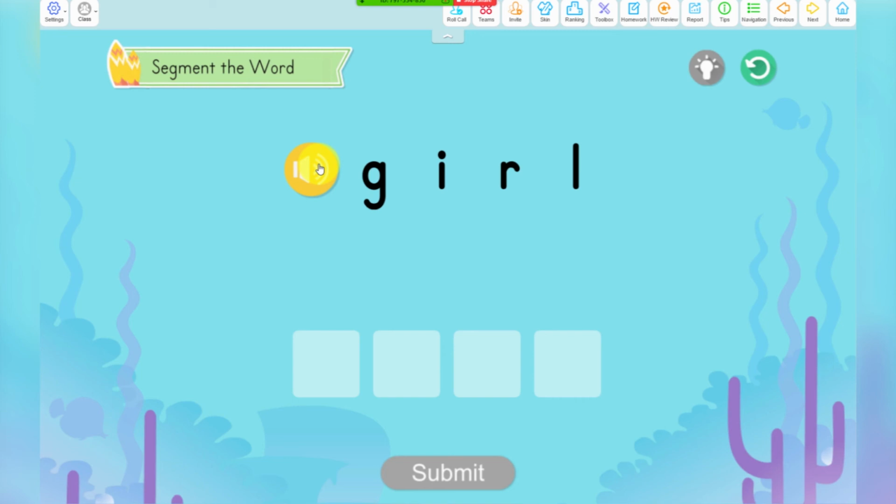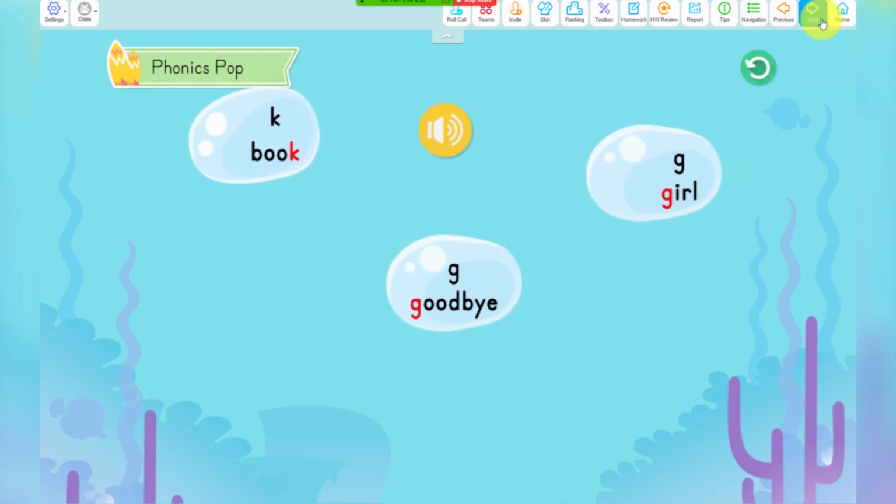O. You can ask student 1 to find the first correct phoneme in the word and then drag it into the correct place. Repeat for the remaining phonemes, and then click Submit. For the remaining activities, check out the lesson plan for more information.